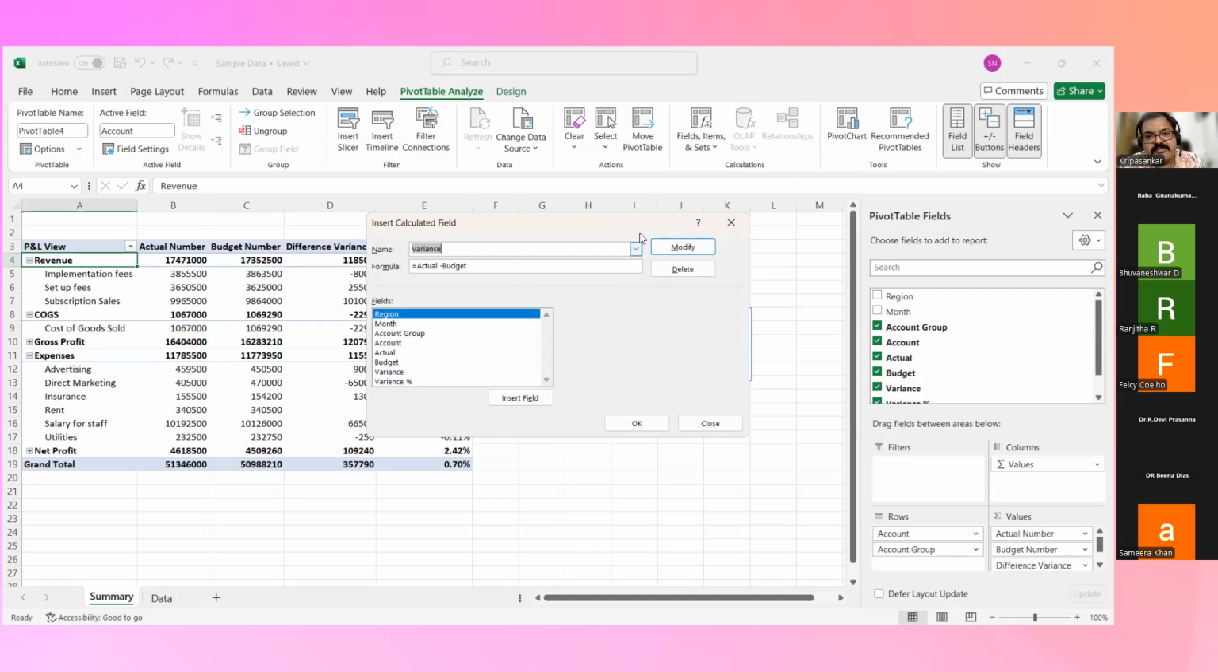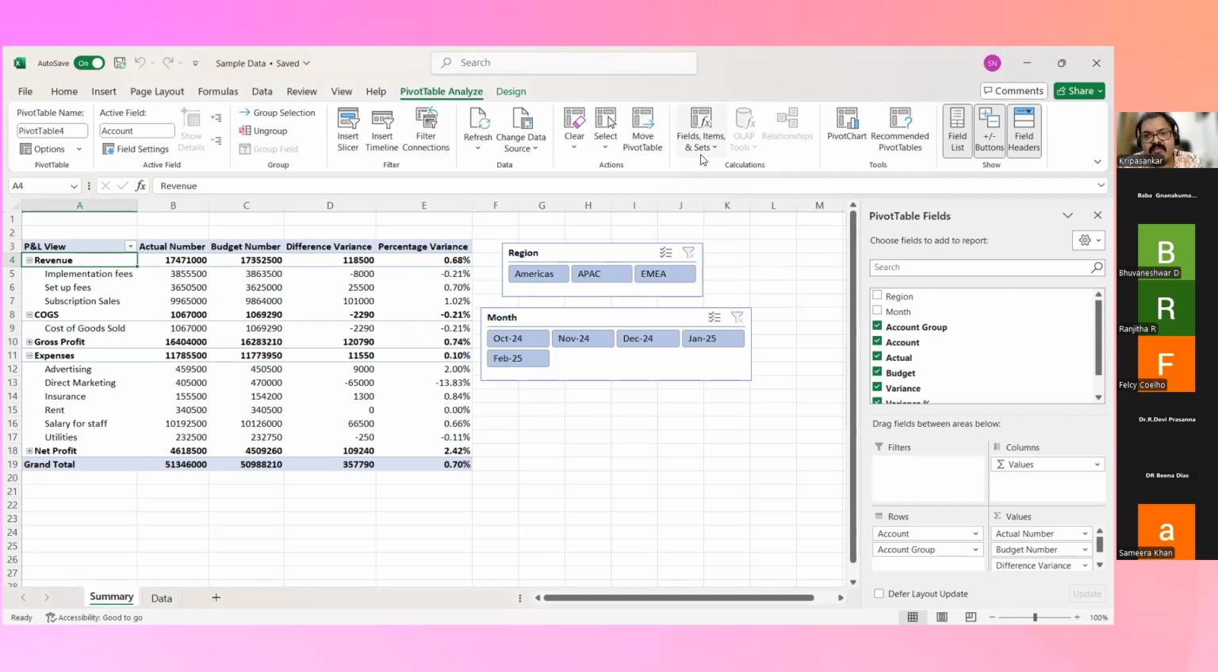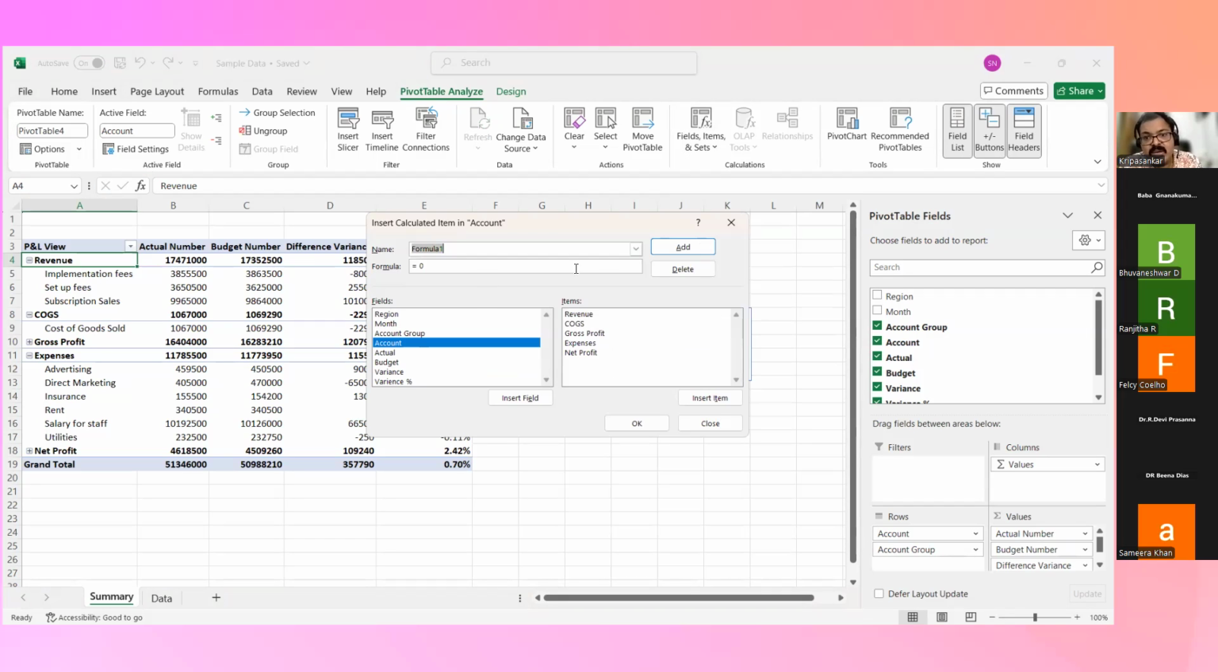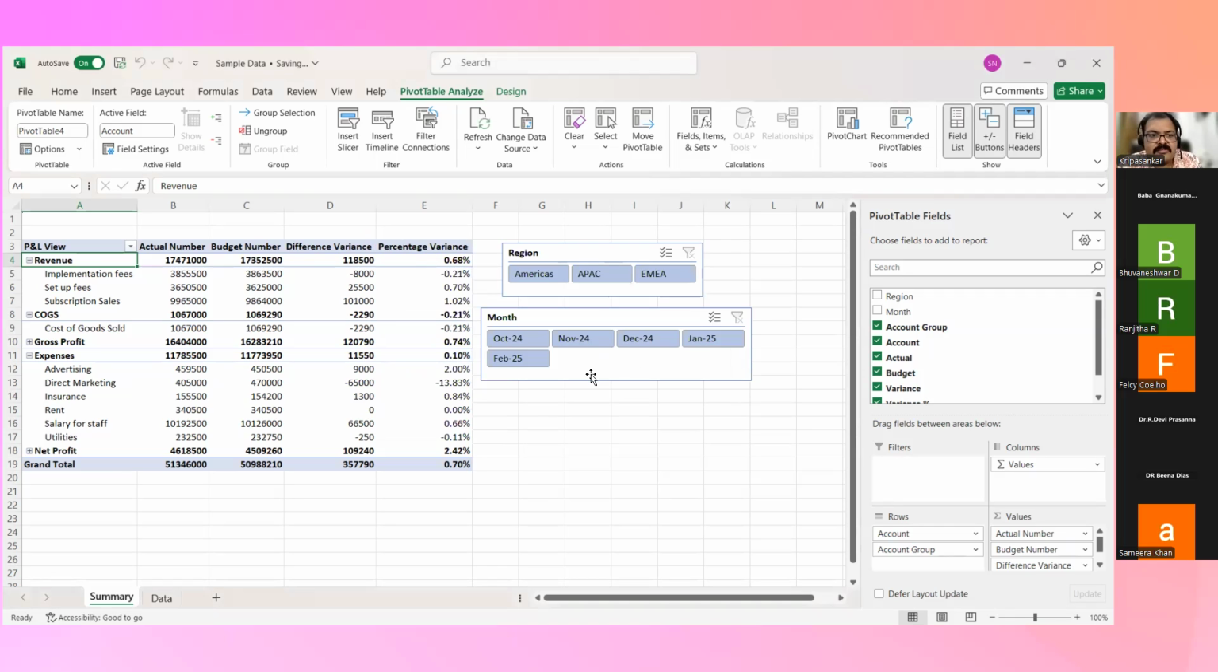That's the same for the variance percentage as well, and for the calculated item as well. Just click on gross profit. You have the revenue minus costs. You just need to modify it and it gets done. Even for the net profit, you will have to modify the formula and it gets done. So this is about it. Any other questions that you have on the pivots?